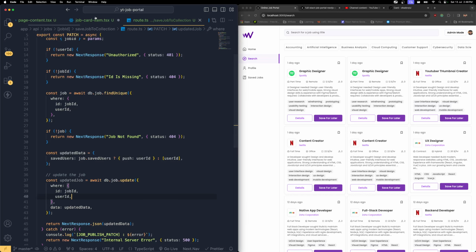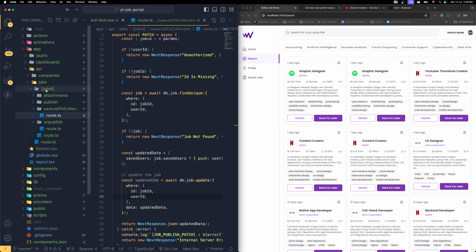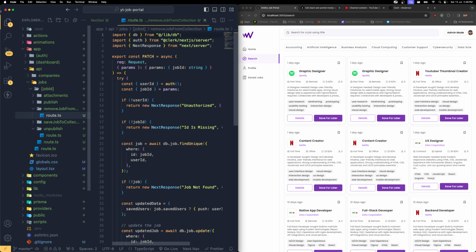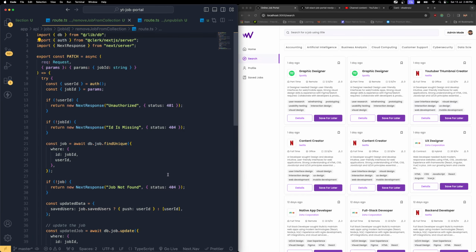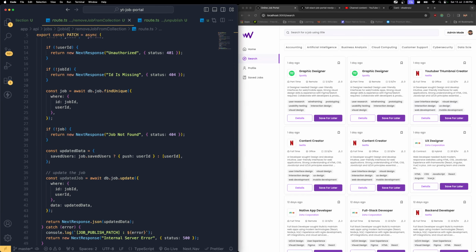Now all we have to do is to duplicate this same thing. So I'm going to create one more folder inside here. Otherwise we can copy and paste this one, and I'm going to rename this remove job from collection, and inside this route we are going to keep everything as it is, no changes in that. So we need to remove that job now.